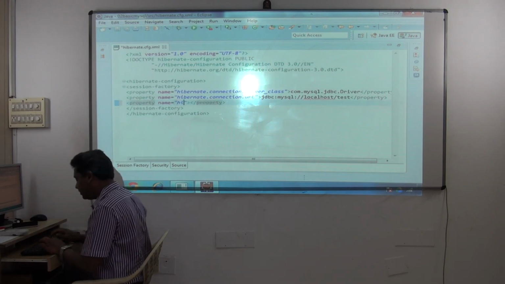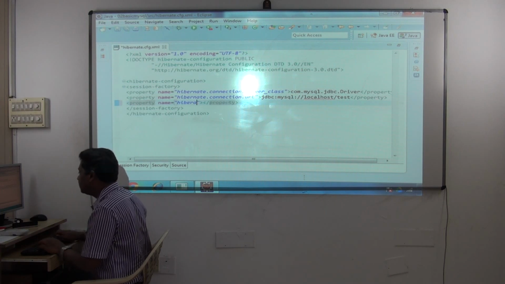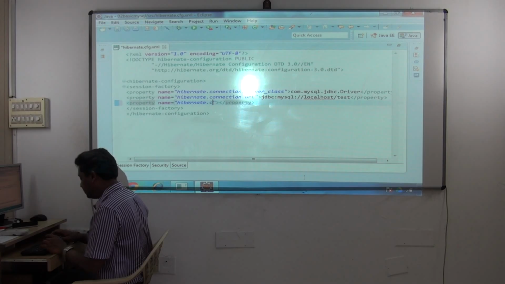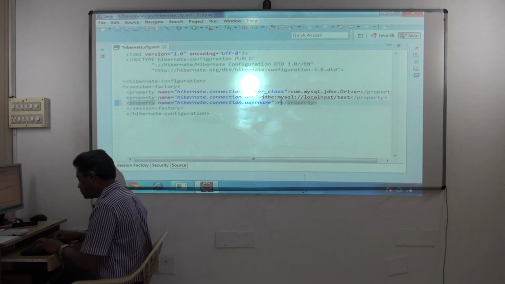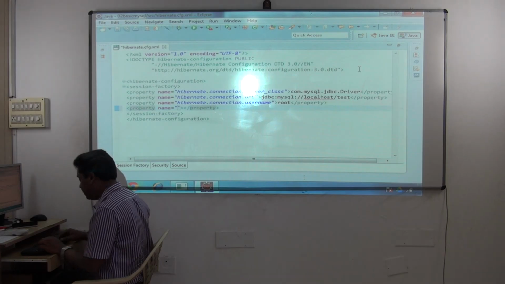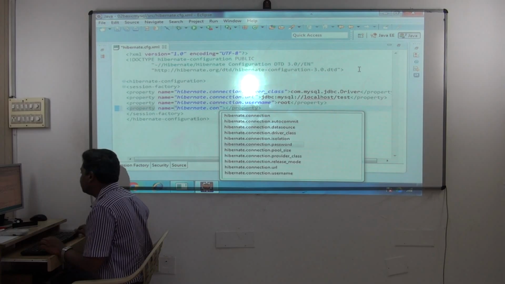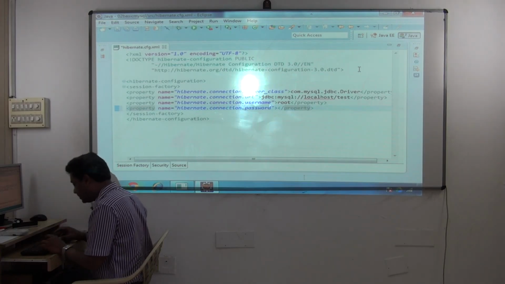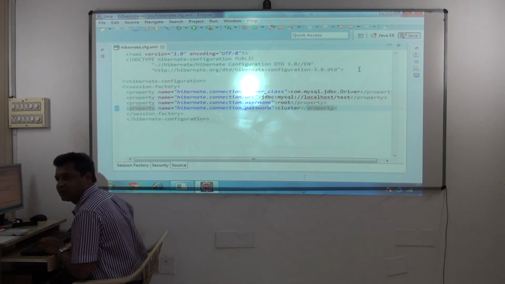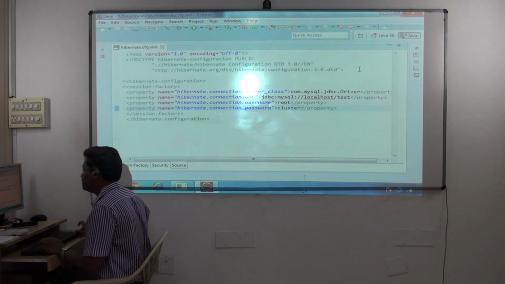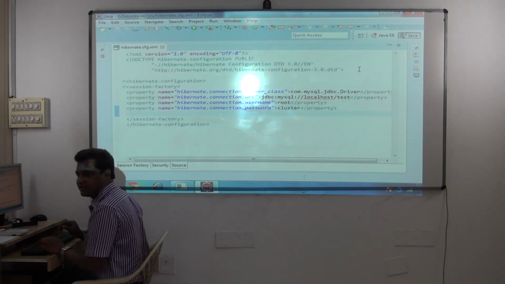Property. Name is equal to hibernate.connection.username. The username is root for MySQL. Similarly, property name is equal to hibernate.connection.password, yeah. The password for root what we have given is cluster here. So whatever password you have given for root, that you provide. Yeah. So here I have given it as cluster, so that's why I am giving it as cluster. So this is done. So you have provided all the database connection details.